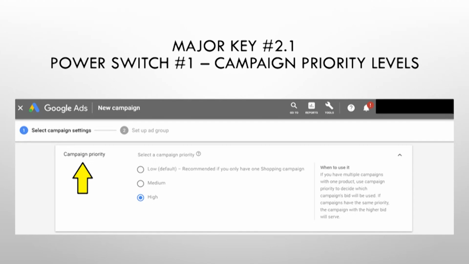All right, this is the first power switch, campaign priority levels. Essentially, as you're setting up different campaigns, you can tell Google what to look at first.